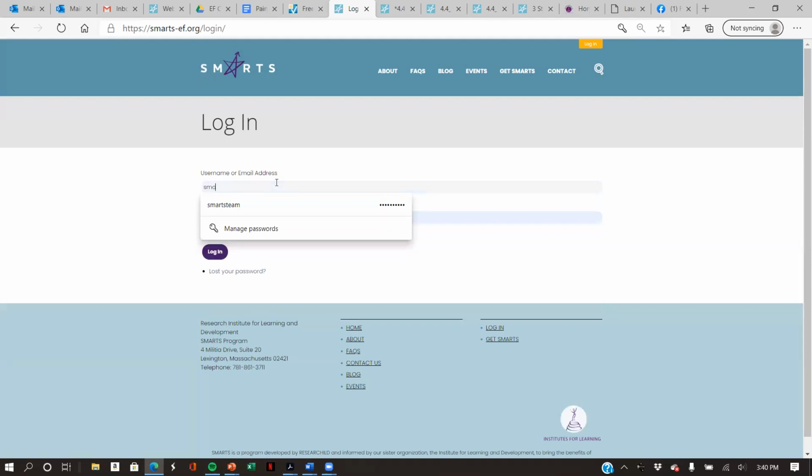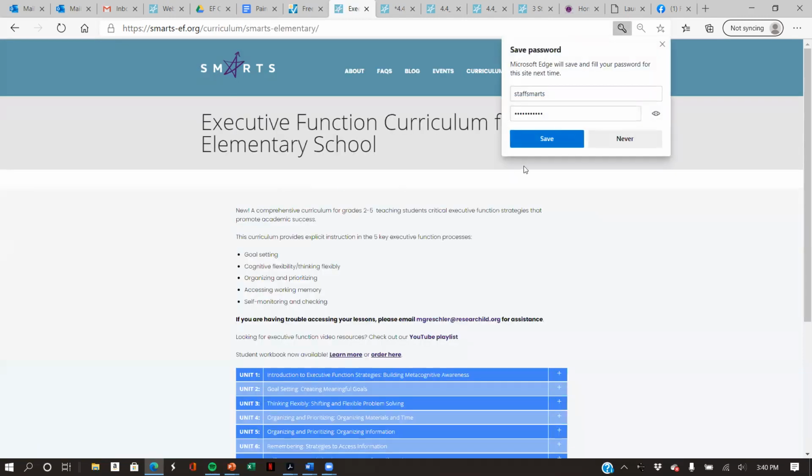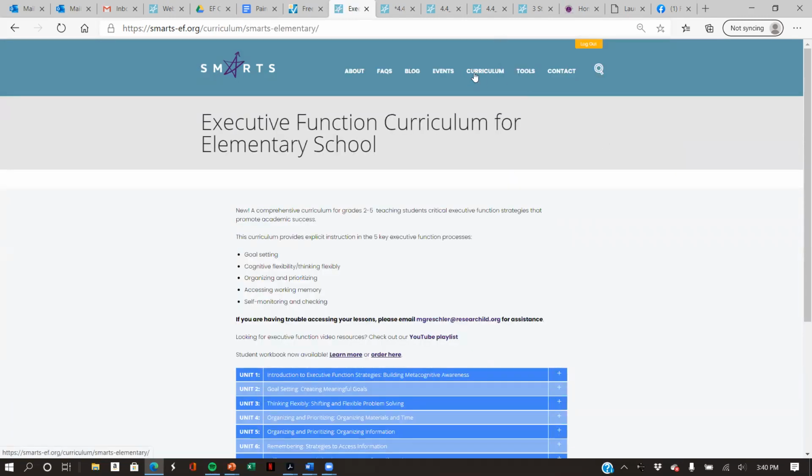This is where you can enter your username and password. You'll know that you've logged in successfully when you see the tab Curriculum and Tools. These tabs are only viewable by logged in users.